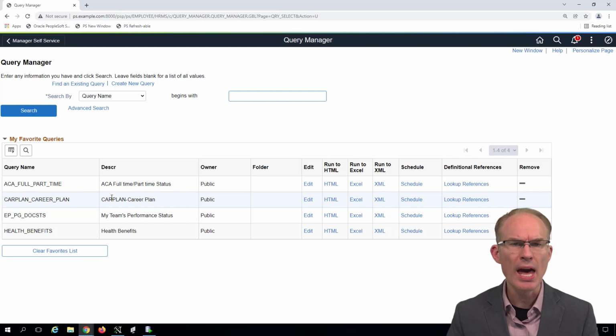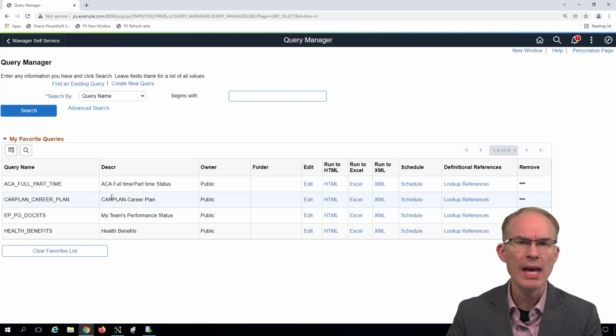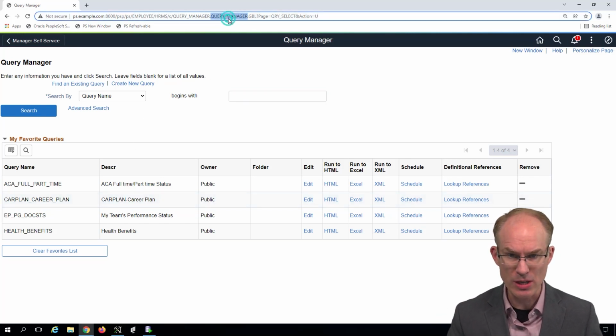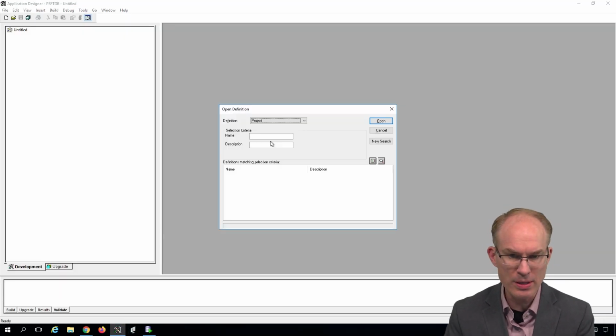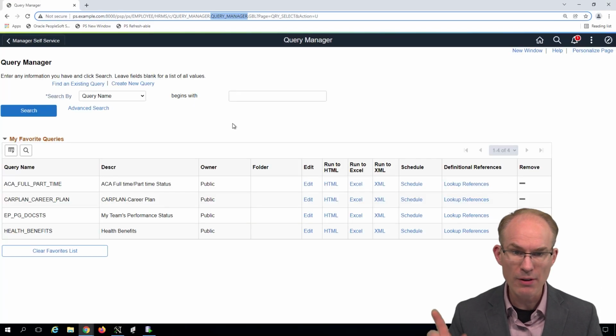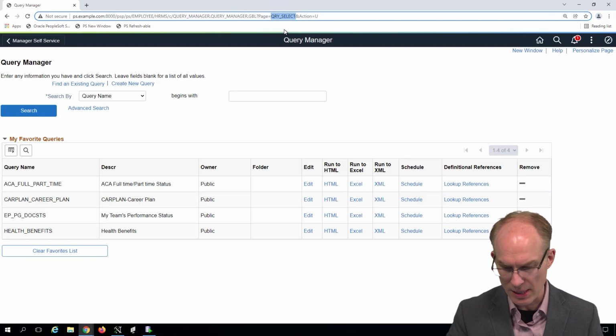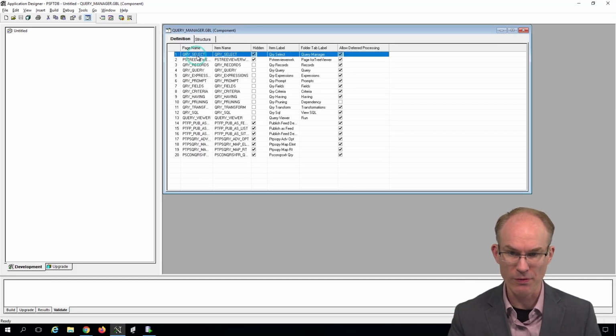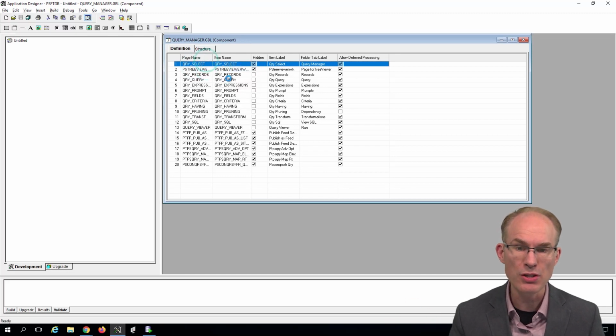So how about we do this? How about we dig through the component a bit and see what we find? So the component, Query Manager, I'll just cheat, I'll grab that from the URL and open the component, Query Manager, and we see that it has a lot of pages. And if we look here, we see that in the URL, it actually says we're looking at the query select page. So query select page, perfect, top one, hidden, view definition.